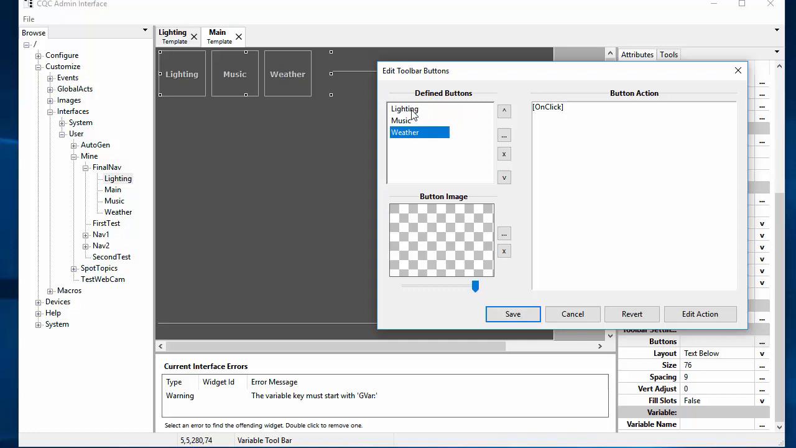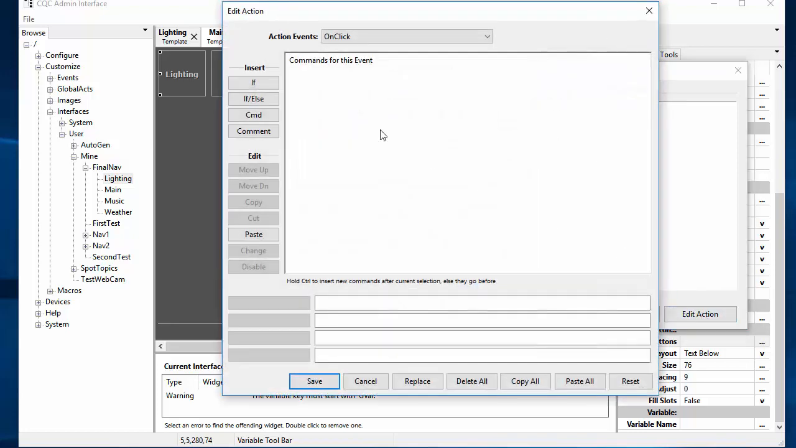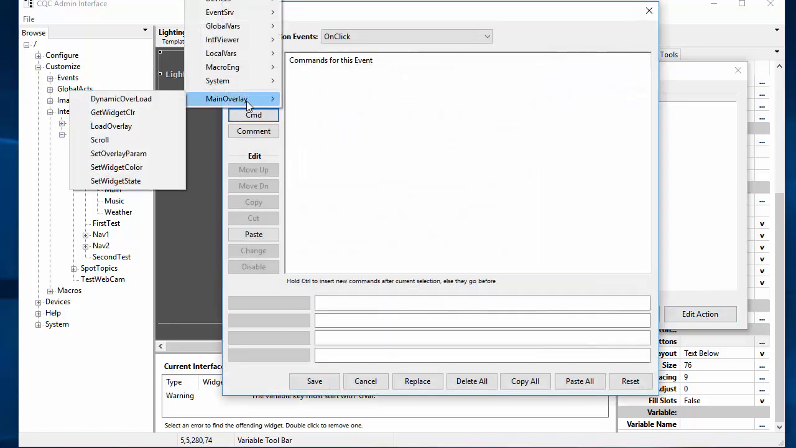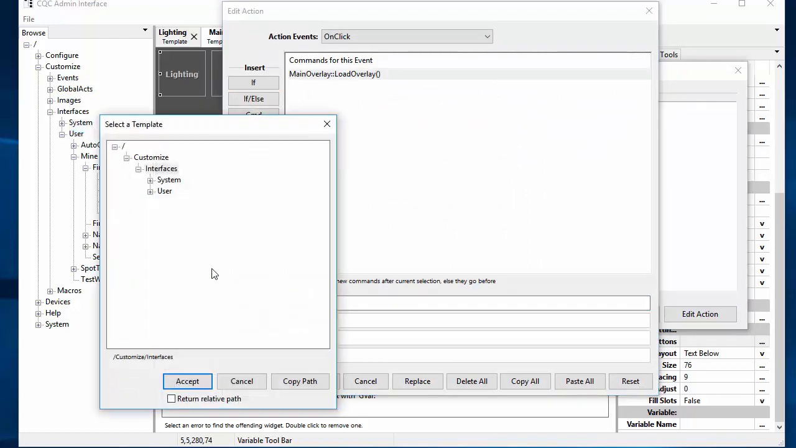And now we just want to have each one of these load the overlay. So let's just set the action for each of those. So we'll select lighting, edit the action, and then we just send a command to that main overlay to load itself. And then we will select the particular template we want to load, which is mine, final nav, and lighting. And I'm going to check this return relative path option here. And what that will do will give us a relative path, which means that this whole set of templates that we're creating can be moved somewhere else if we want to later, and it won't be affected because it won't be using full absolute paths to the templates that it loads.